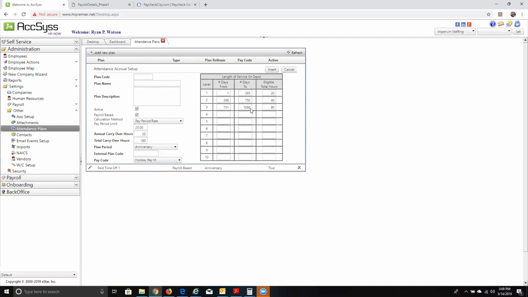Okay? And then 1067 for the last level to 9999, the remainder of their employment to retirement, maybe they get 100 hours. Whatever that plan is based on the description. But this is going to represent the tiers for the length of service. And of course, the system is going to assign an employee to a specific tier based on their original hire date or the secondary hire date if they've been terminated and re-added.